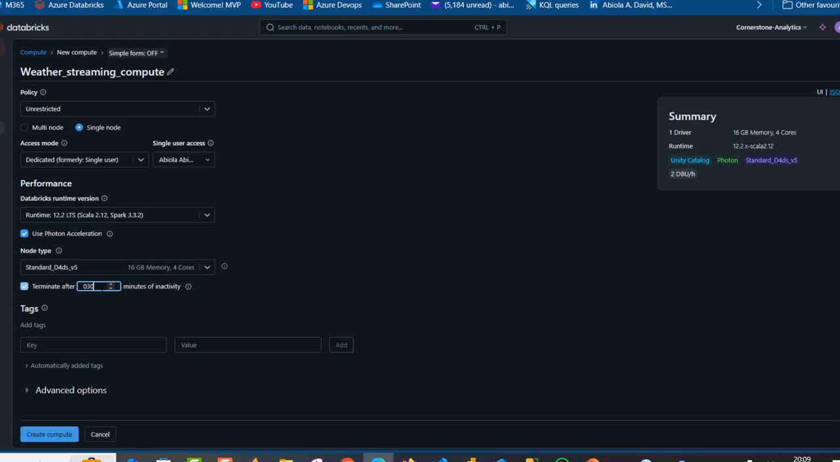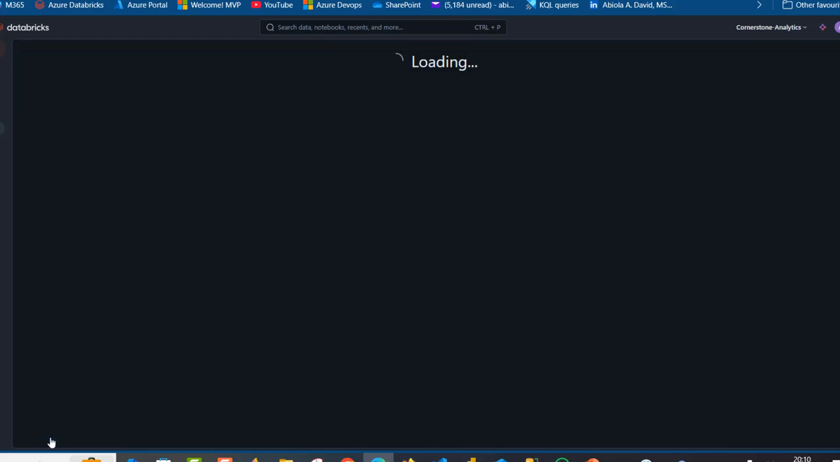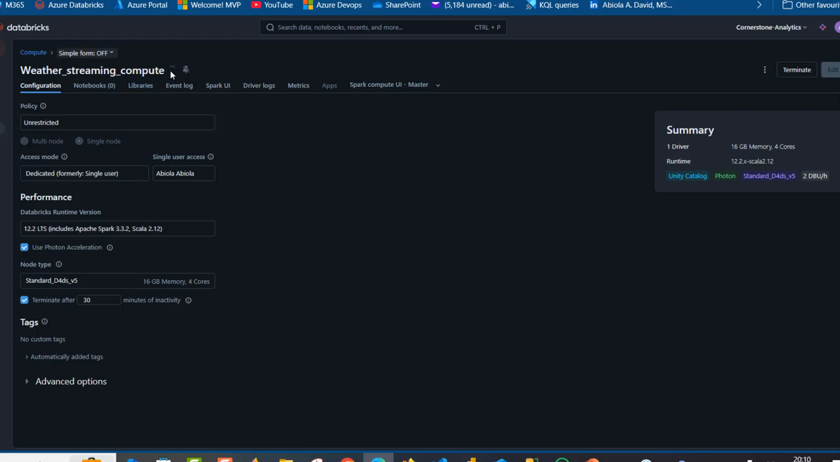Now, it's really recommended that if your compute is not being used, please always terminate it in order not to incur unnecessary costs. So having done all of this, we can see the summary. So we can see we have just a single driver, and the runtime is going to be this 12.2, and then we have the Unity Catalog enabled, which is really important. Now I'm going to click on create compute, and then this is going to start spinning.